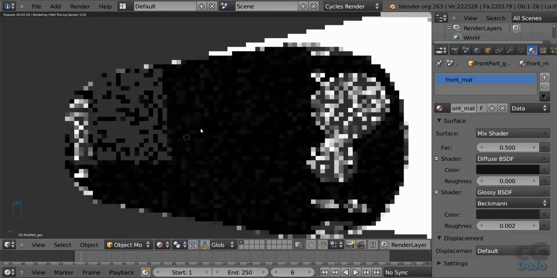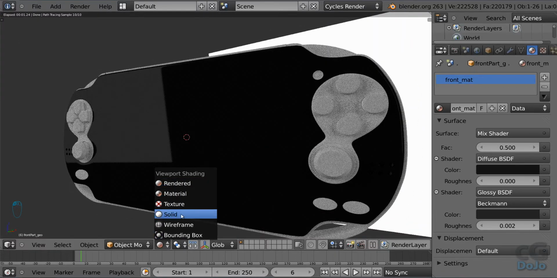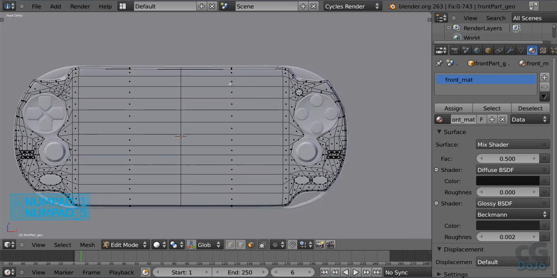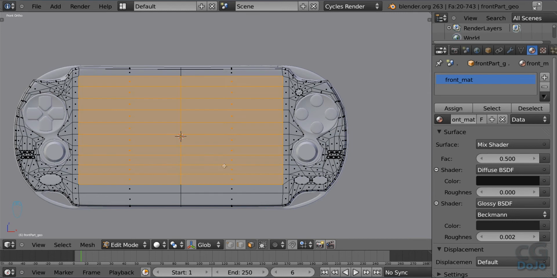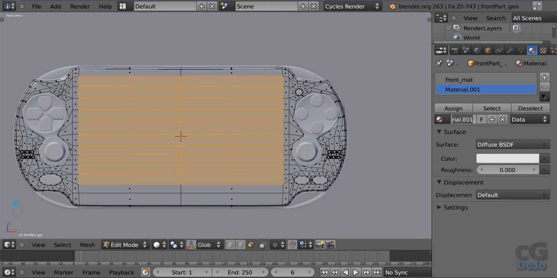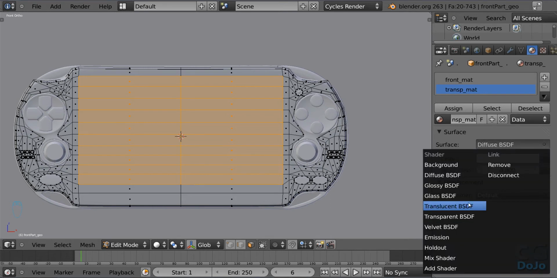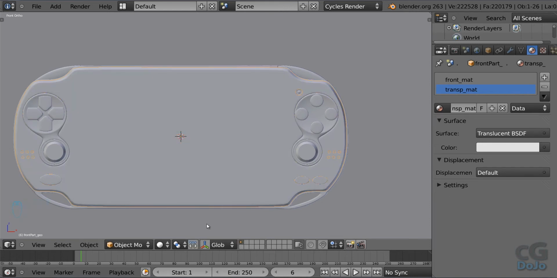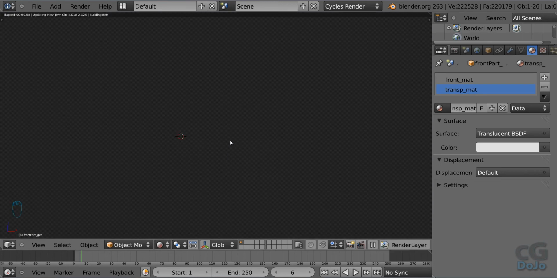So now we got this front part, but we are gonna add a second material in the same object. I'm gonna select these faces, and here. So this is the screen, but I want this to be a translucent material. So I'll click here to create a new material on the same object, and let's say this will be the transparent material. Now I'm gonna use the translucent. Well, let's try that one. And let's go back again to render view.